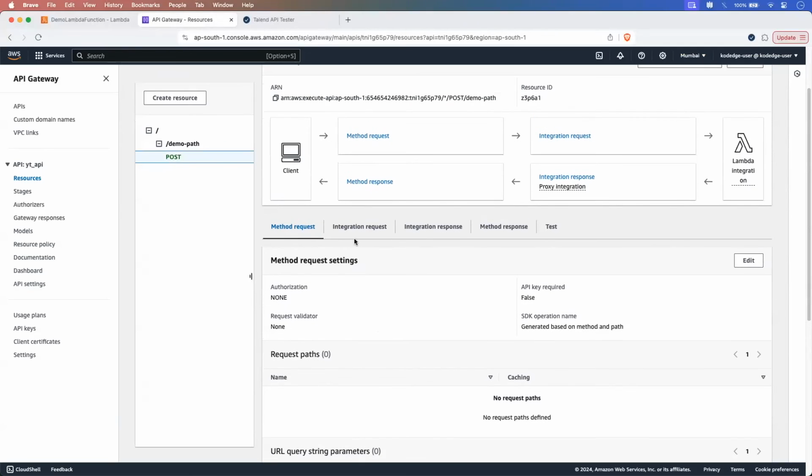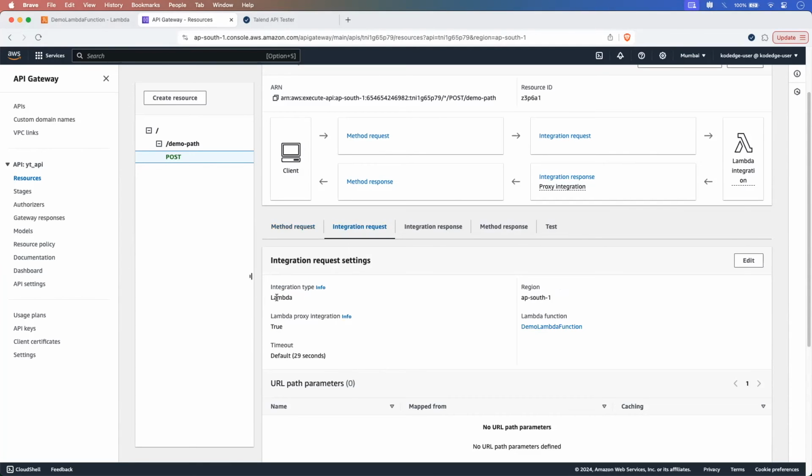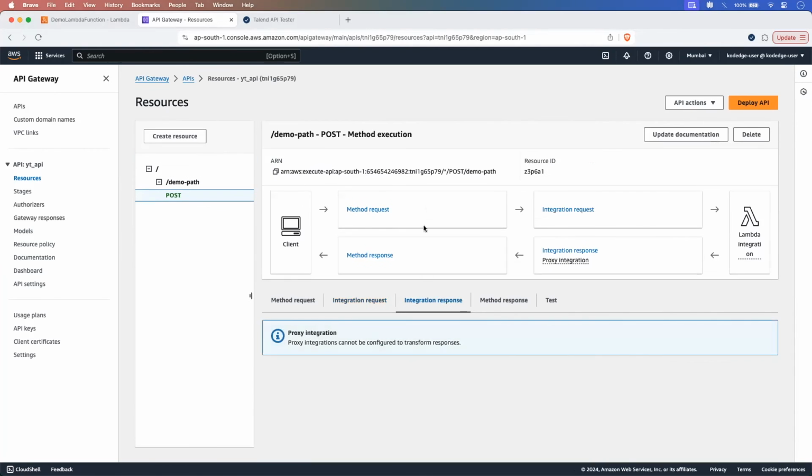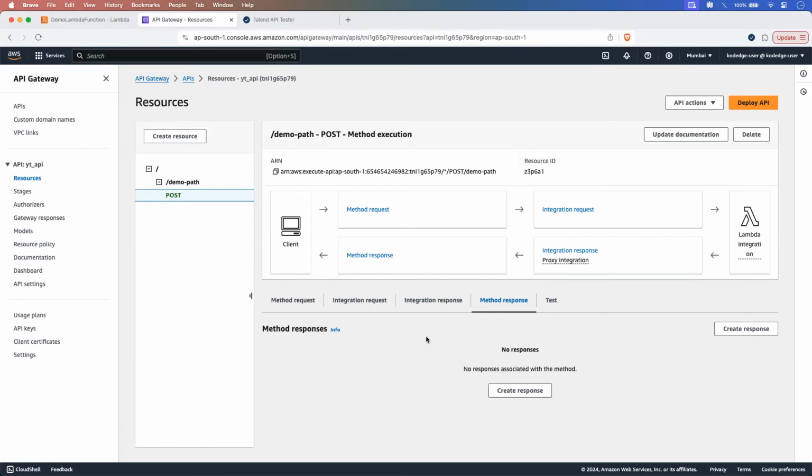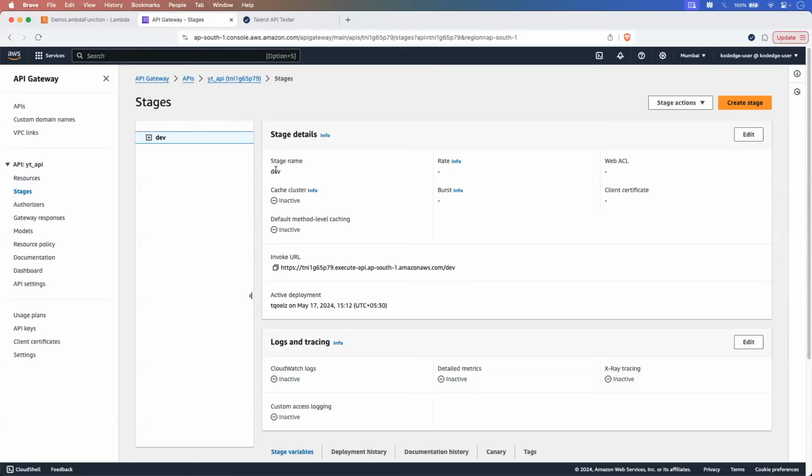So here you can see it has a method request, that is authorization is none. Then if you see in the integration request, integration type is Lambda. Region is AP South 1, and this is the Lambda function that we have attached, right? Then if you see integration response and the method response are blank because we have used the type as AWS underscore proxy, right? Then let's go into the stages. And here you can find the stage name is dev. And this is the invoke URL that we got from the output variable in the IntelliJ console.